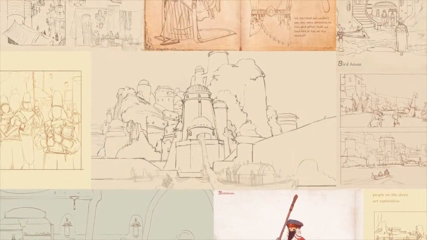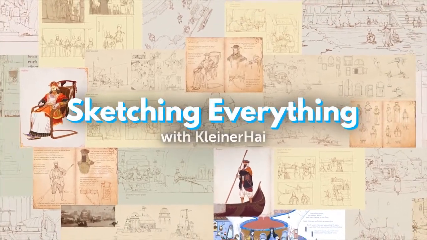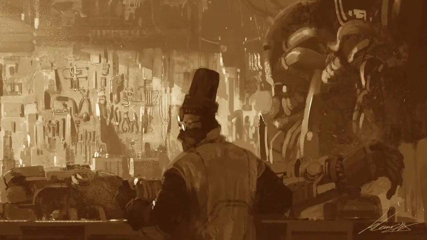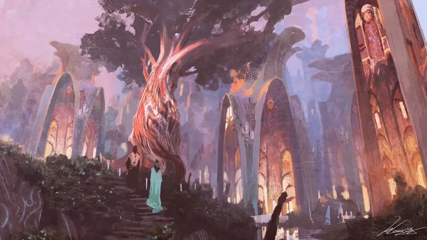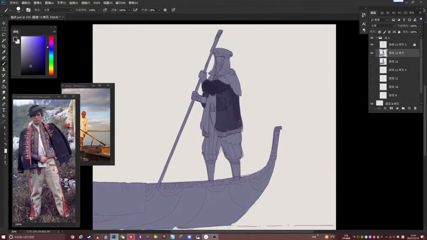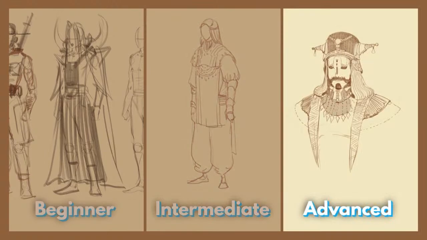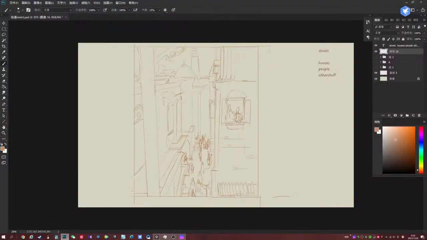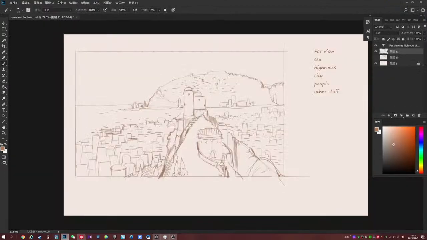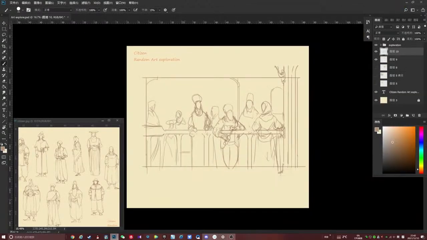What if you could plan out an entire world using sketches? Welcome to Sketching Everything. KleinerHai is a concept illustrator and designer with a talent for creating immense, sprawling worlds. In this brand new Learn Squared course, he's going to teach you his comprehensive techniques to define every aspect of a project through simple, easy-to-learn sketching. When building a world from scratch, quick and dirty brainstorming is the name of the game. Kleiner will help you to create not just singular drawings, but dozens of sketched images at a time, each defining different aspects of your universe.